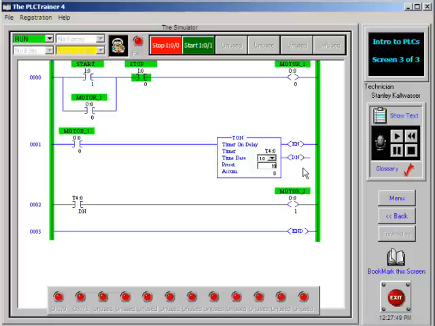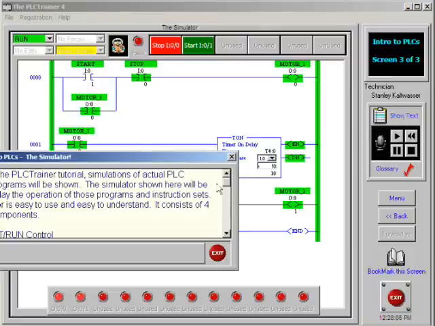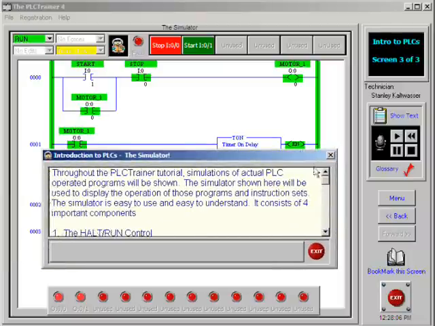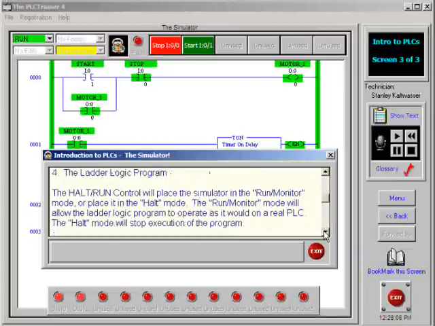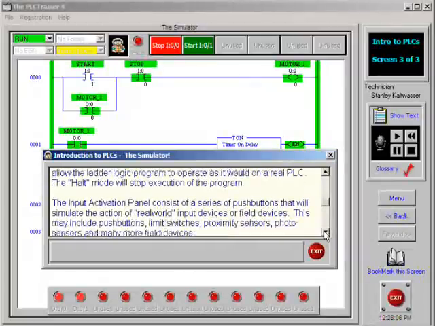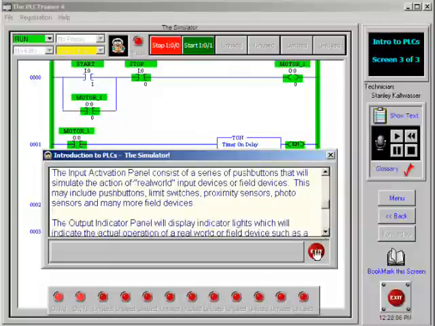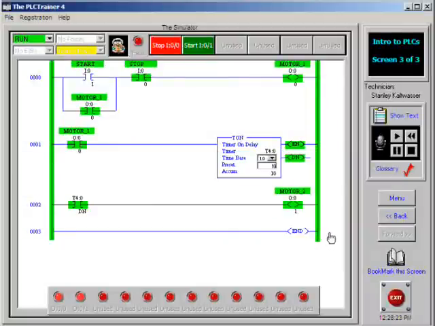The halt-run control will place the simulator in the run monitor mode, or place it in the halt mode. The run monitor mode will allow the ladder logic program to operate as it would on a real PLC. The halt mode will stop execution of the program. The input activation panel consists of a series of push buttons that will simulate the action of real-world input devices or field devices. This may include push buttons, limit switches, proximity sensors, photo sensors, and many more field devices. The output indicator panel will display indicator lights, which will indicate the actual operation of a real-world or field device, such as a motor starter or solenoid.